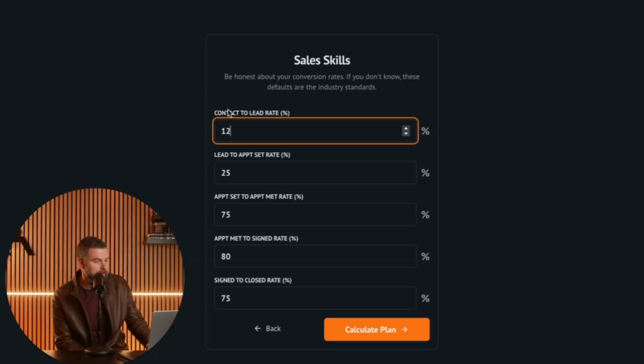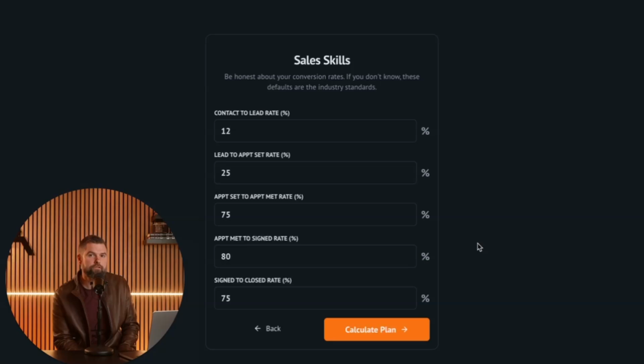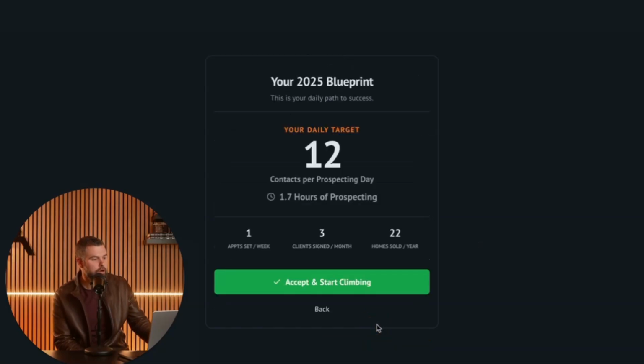And so right now I have a 12% contact to lead, 25% lead to appointment, 75% appointment set to met, and 80% met to signed, and then finally a 75% signed to closed. Now, once you've done all of that, you're simply going to hit calculate plan. Now, it's going to give you your blueprint. This says your 2025 blueprint. Ignore that. It should say your 2026 blueprint.